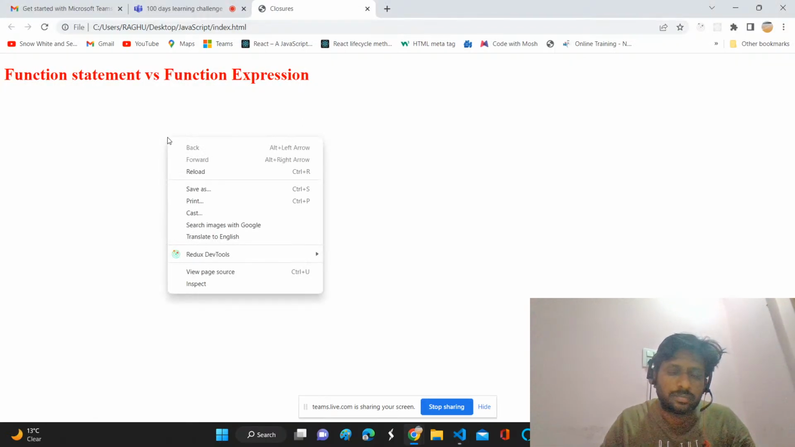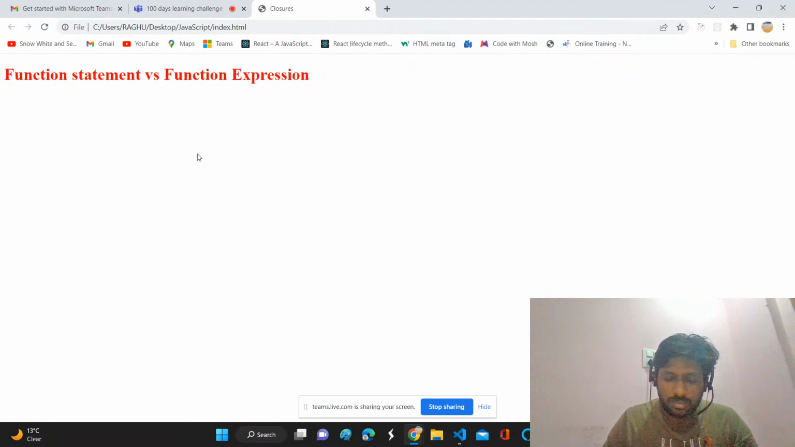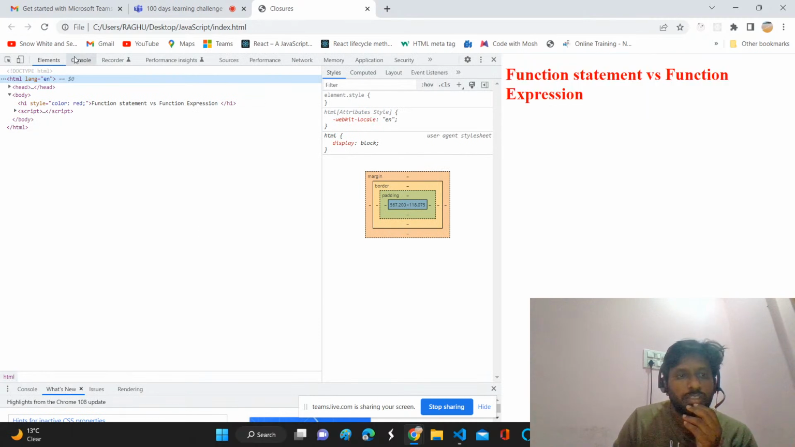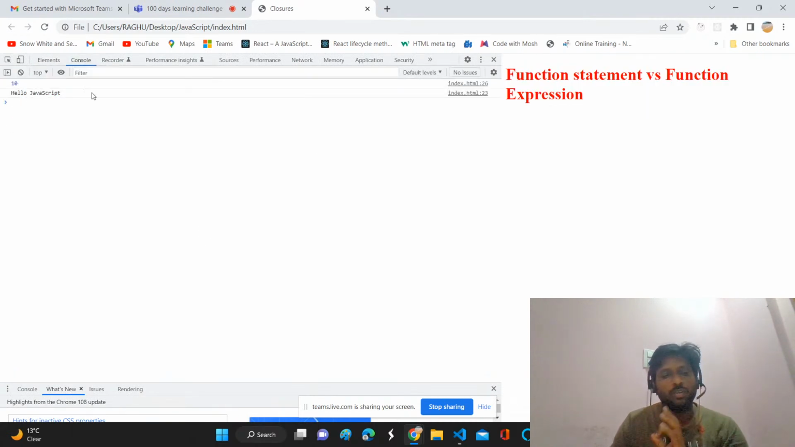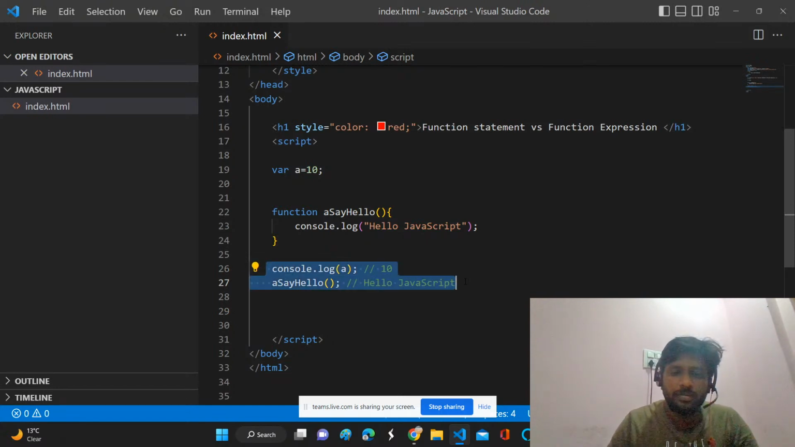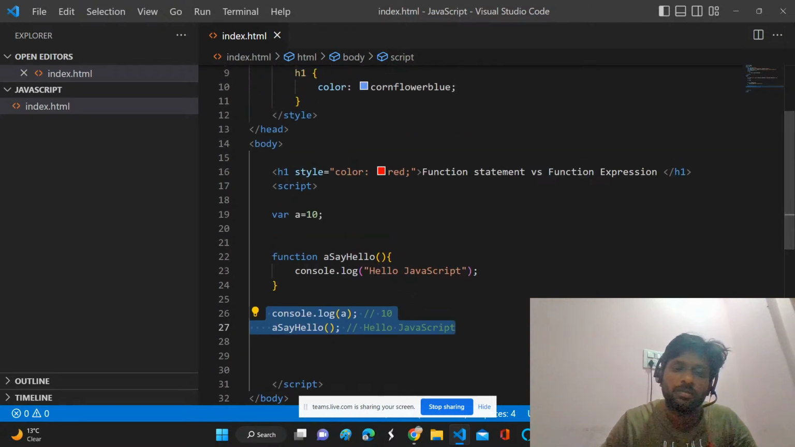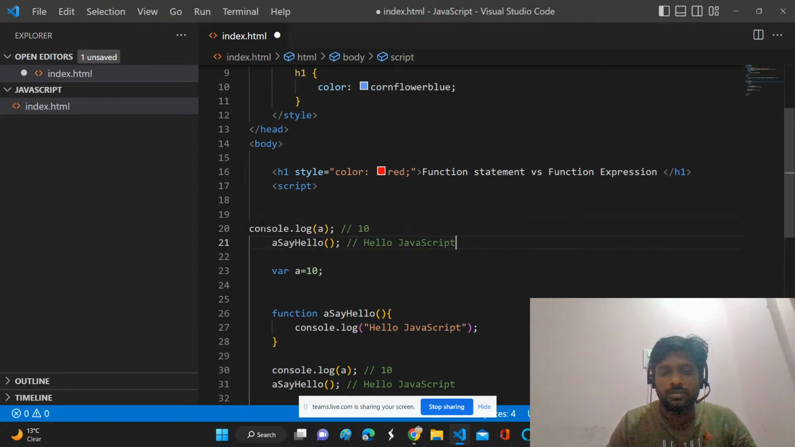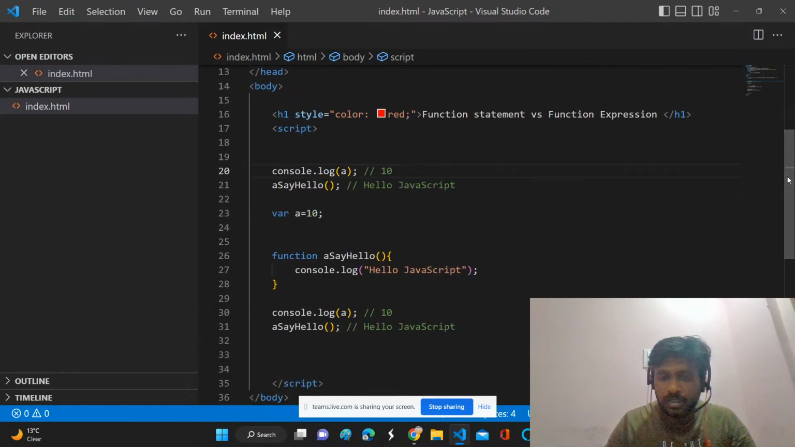So just refresh the file and right click, inspect, go to the console. We got the output, no problem for us. Now the hoisting concept will come. Suppose I do the same thing, console.log of a and a say hello before initializing the values. Now note down your answers. Here it's 10 and hello JavaScript. We don't have any problem.